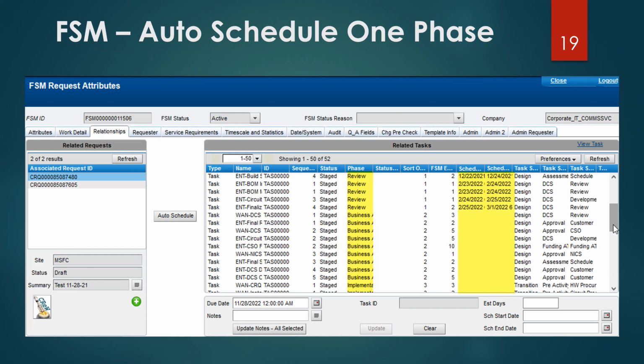Another option would be, on the actual change request on the task tables, to make that an editable field for schedule start, and be able to apply it directly from there as well. Yep, that's correct. Yep, not a bad enhancement idea. I like it. Thank you.